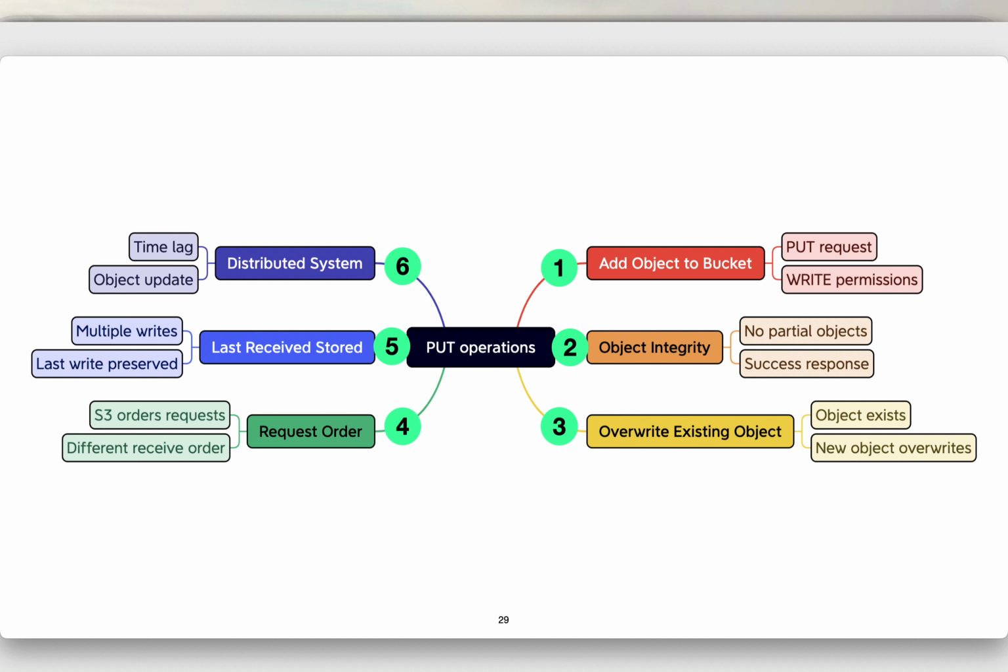7. As Amazon S3 is a distributed system, it might take some time for one part of the system to communicate that another part has received an object update.